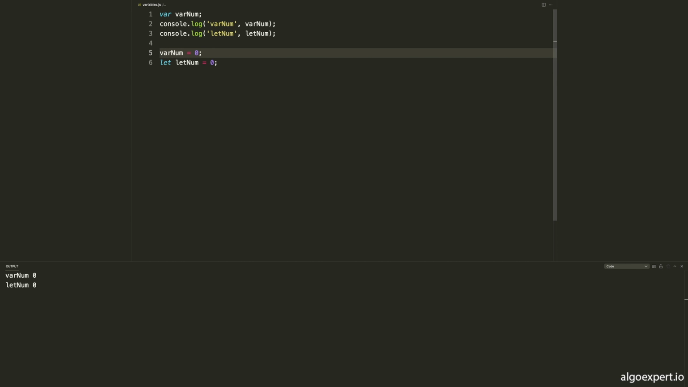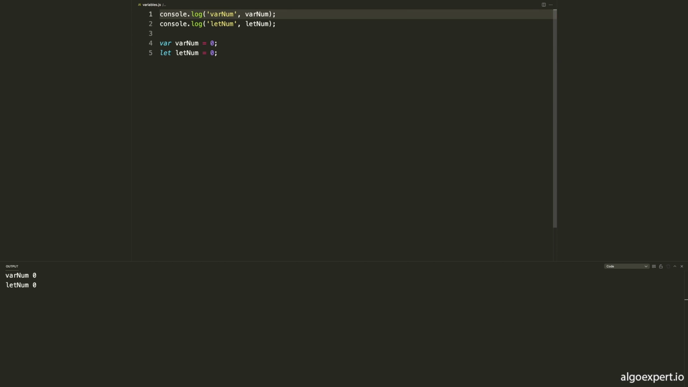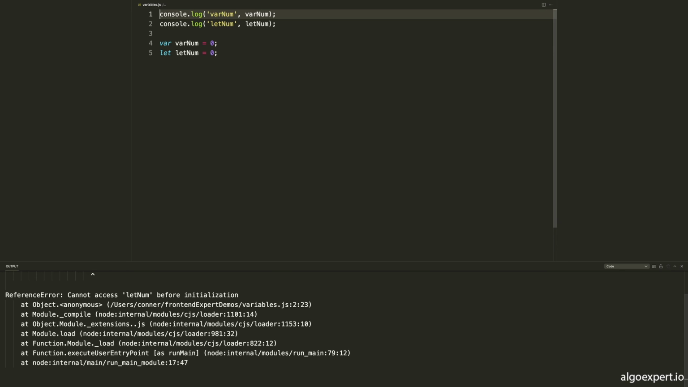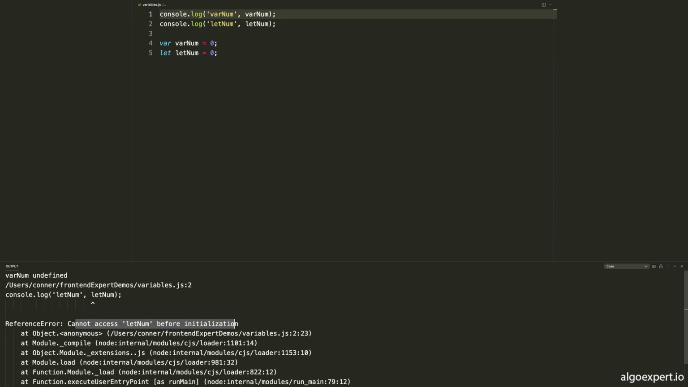Let, on the other hand, for practical purposes, does not exist until its declaration. If I run it, you'll see we do get a reference error because we cannot access let_num before its initialization. However, before that happened, we did log out var_num, and it had a value of undefined because this is the value it was initialized to when it was hoisted. Then, when we got to the console log of let_num, it threw an error because we are trying to access a variable before it has been initialized.